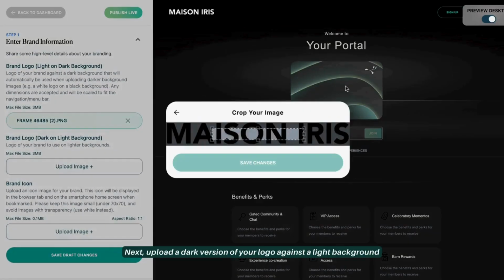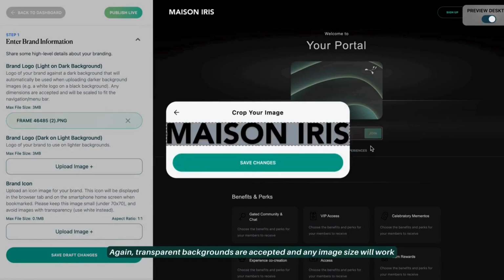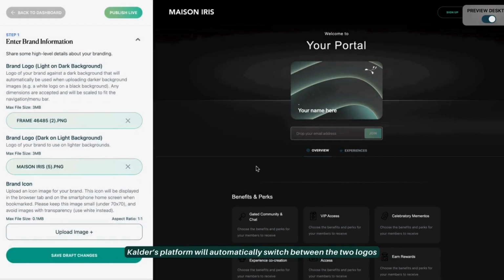Next, upload a dark version of your logo against a light background. Again, transparent backgrounds are accepted and any image size will work. Depending on what you choose as the background image for your portal, Kalder's platform will automatically switch between the two logos to make sure that they are fully visible.